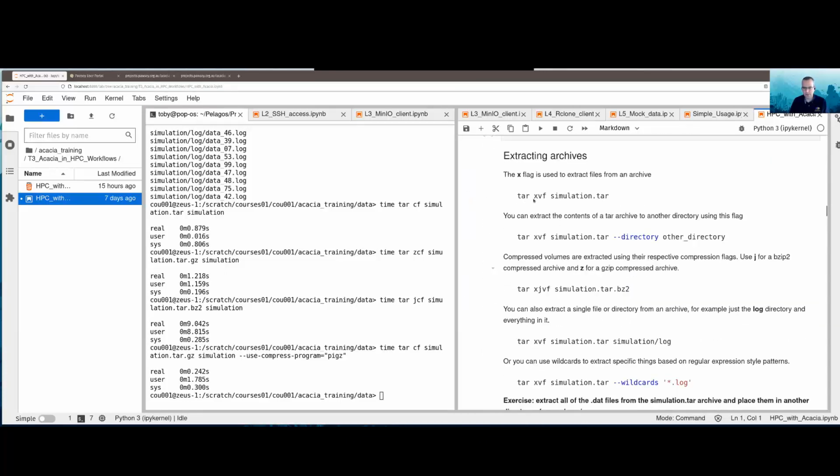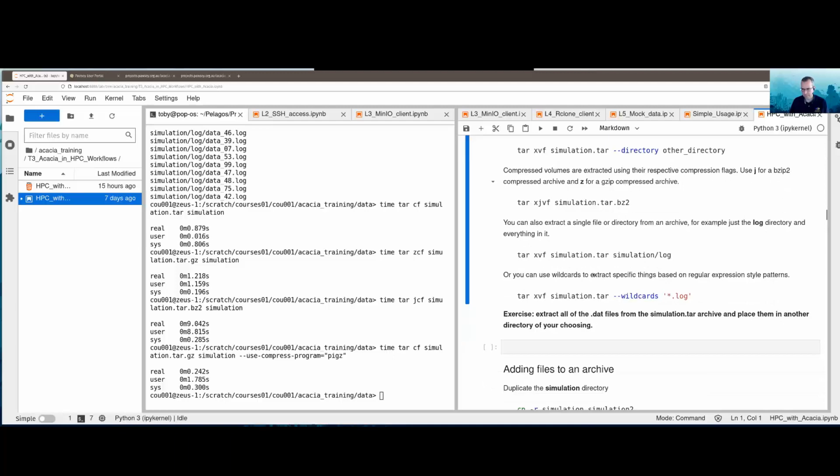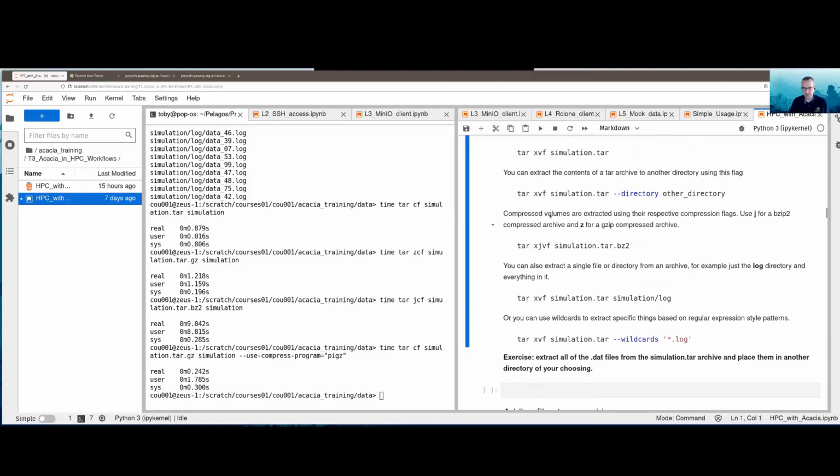extracting archives using the X flag, and you can extract files from a compressed archive using the tar xj command for a bzip2 compressed archive, or tar xzvf for a gzip compressed tar archive. So that's extraction. We use tar xvf, but if the tar archive is compressed, we use either the Z or J flag.